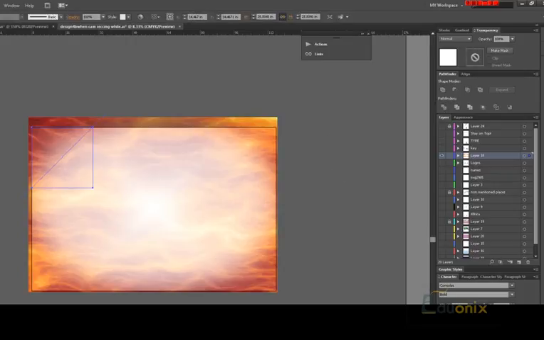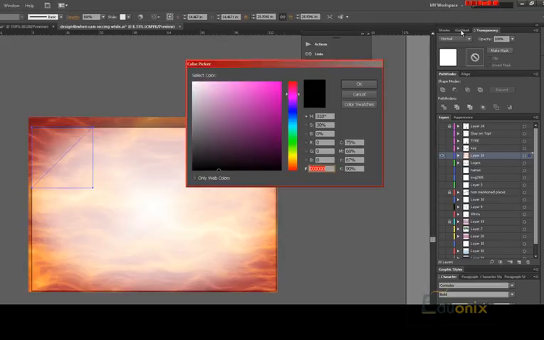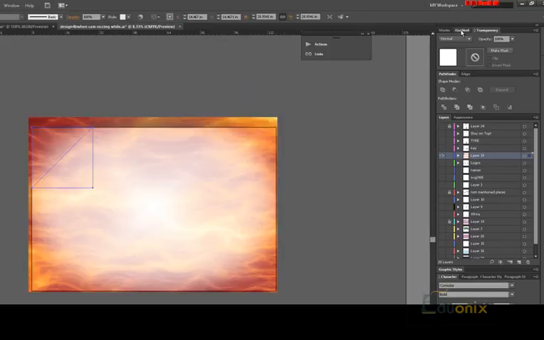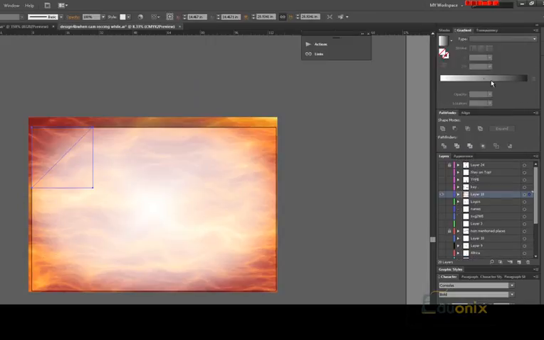So now I have 2 squares. I'm going to color them gradient. You can hit Escape to get out of anything, by the way. Really saves time.